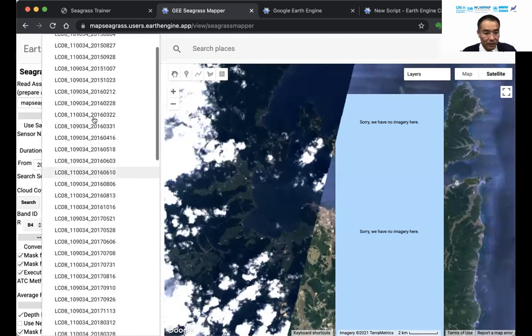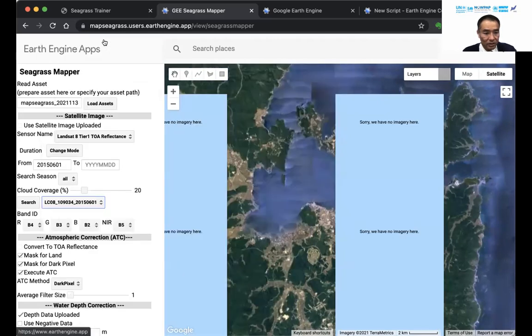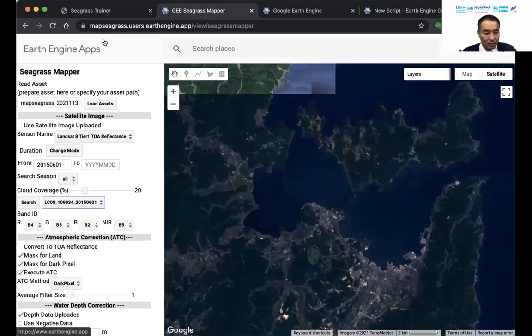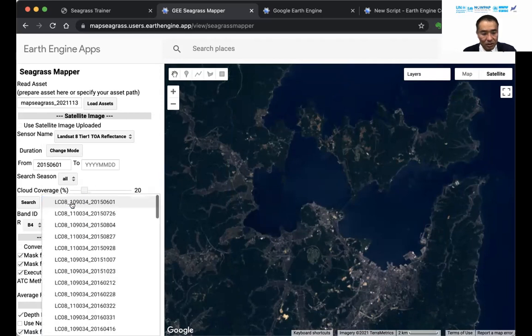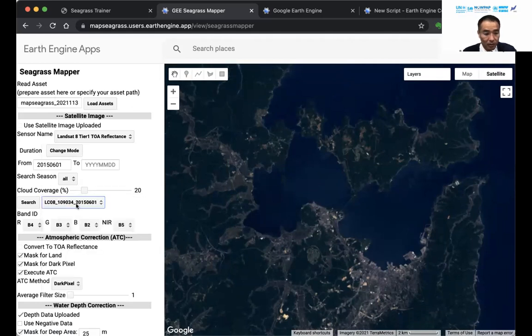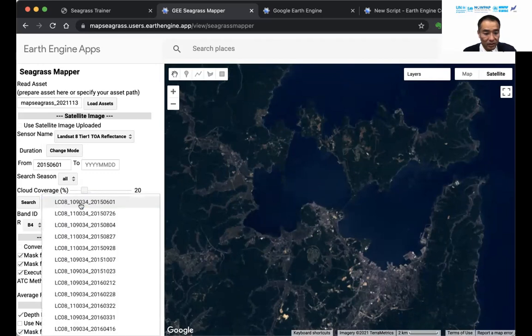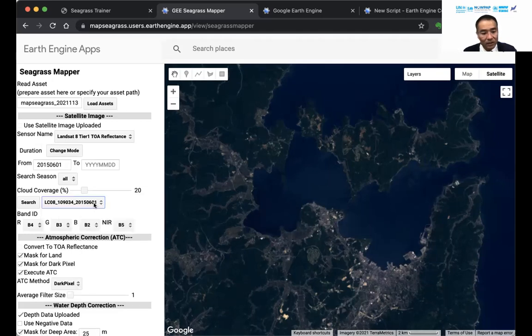And to run the classification, in this case, as I know, this data set is based on the ground truth data set taken in June 2015. I will be choosing the very first one that matches these criteria, which is this satellite image ID. All you need to look at is the last 8 digits that give you the date the image was taken, 2015-06-01.